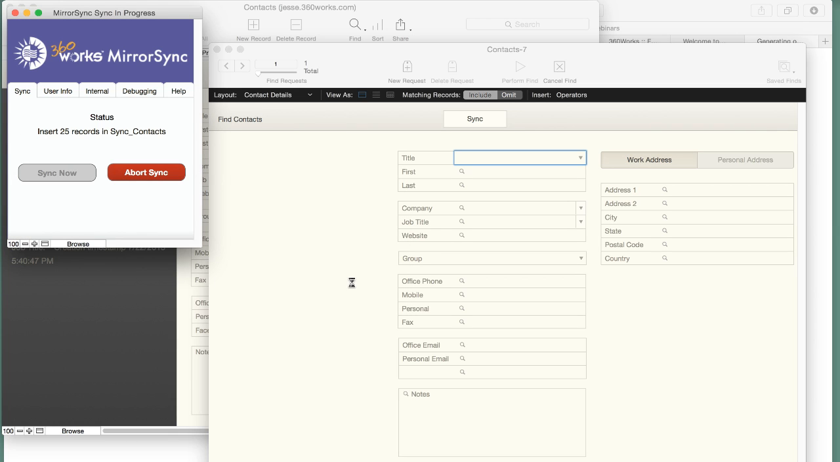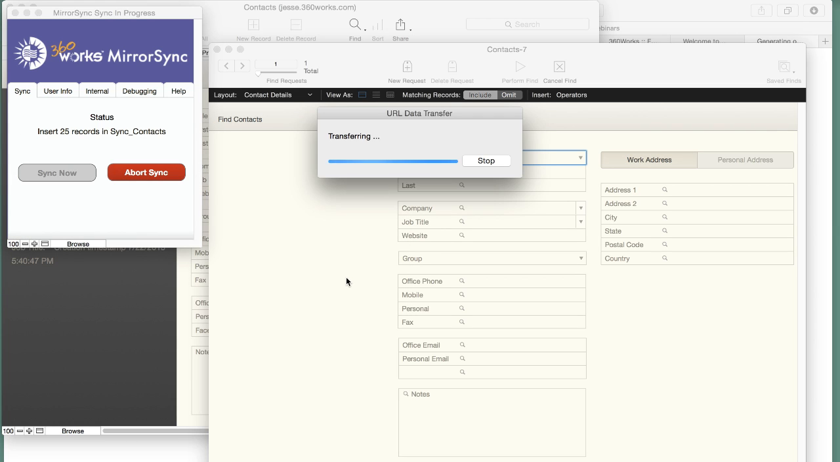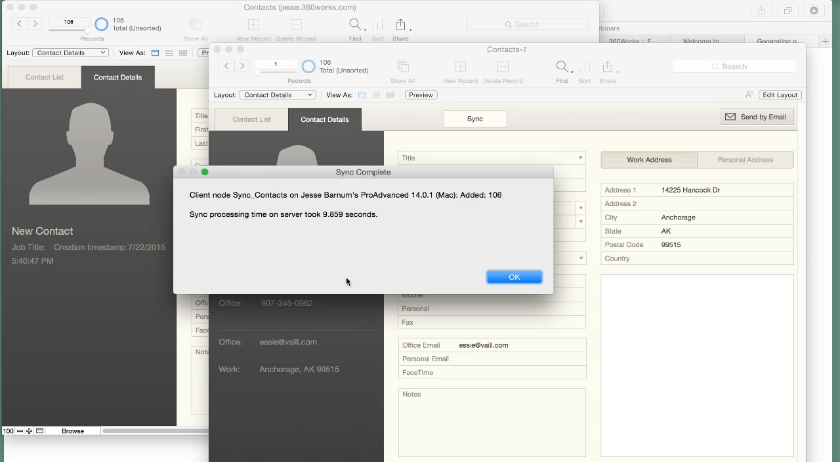Now we're communicating with MirrorSync. If Sally has her own password, then Sally would put her password in there. Absolutely. While this is running, let me explain what happens here. It's getting a full snapshot of everything down. It just downloaded all 106 records in less than 10 seconds.